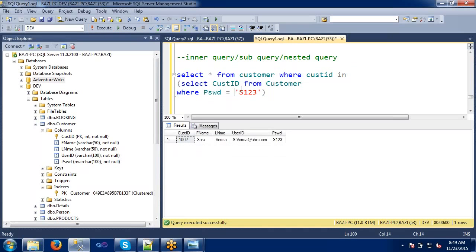What is happening is, this result is provided to this one. I want some customer ID, where the customer ID is given by some inner query here. My first query result has to be fetched from this query, and this result has to be passed to this customer ID. Okay, like this we can form different conditions actually.